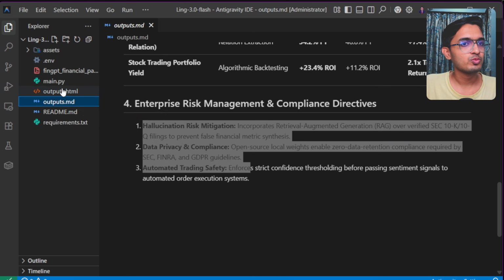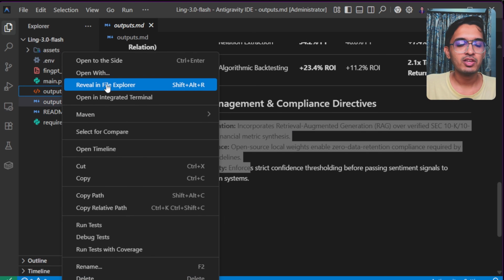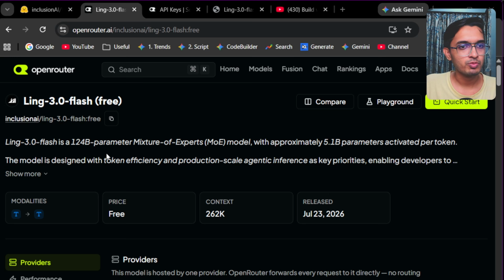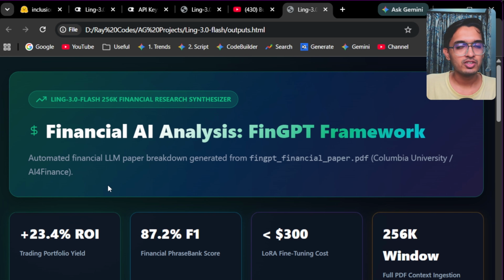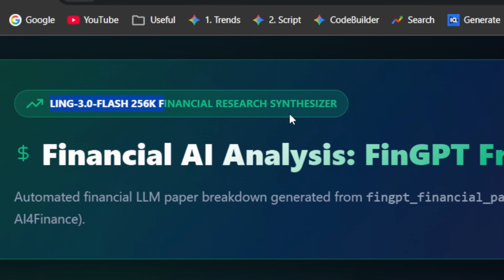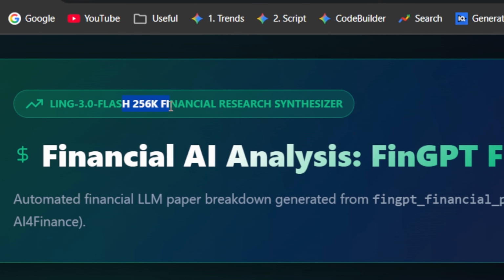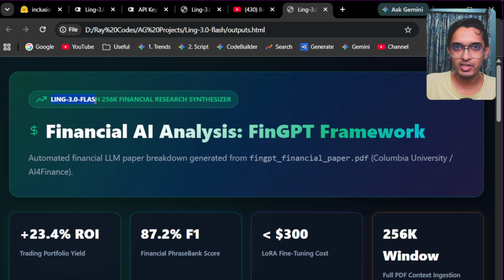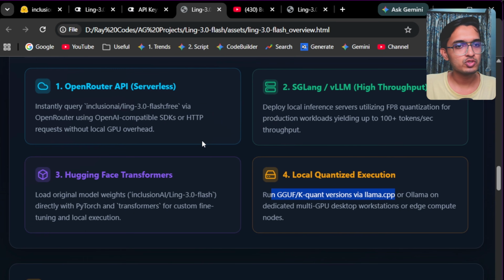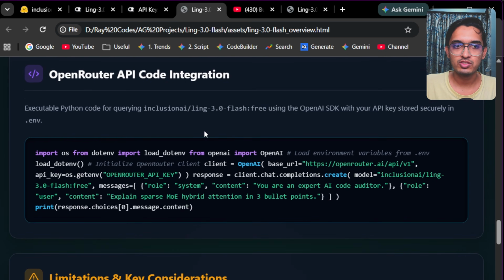Then I can also open up the visual report by revealing it in File Explorer and opening it in my local browser. So here the full report is listed as a visual mode with different tiles for the different metrics, with the heading that this is the financial research synthesizer with 256,000 tokens from Ling 3.0 Flash. So it is able to do the task that I had given really well, but you also have to take care of some limitations of this model.